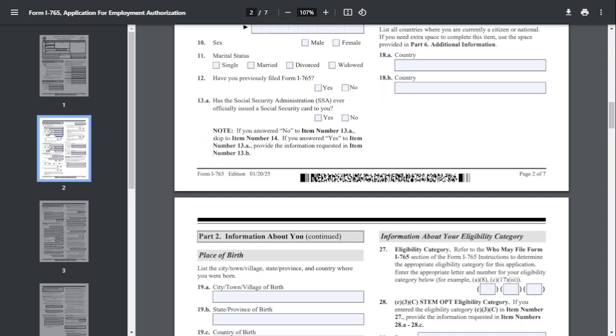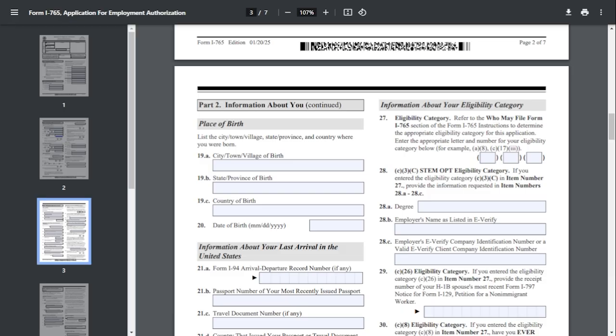Item numbers 19A through 19C, place of birth. Enter your city, town, village, state, or province and country at the time of your birth. Use the country's name as it existed at your birth, even if it has changed since then.